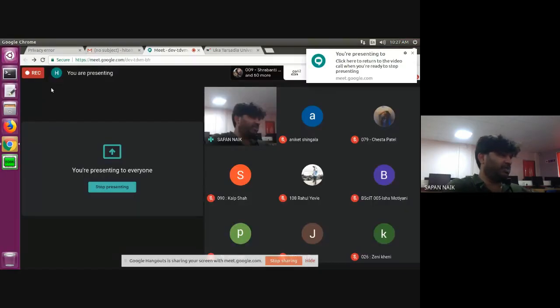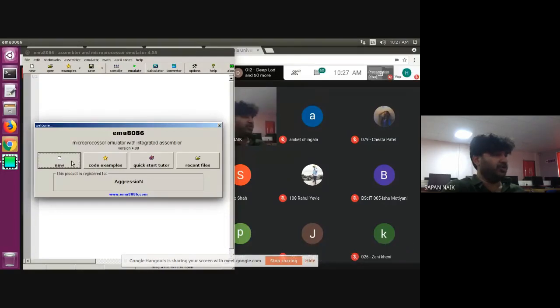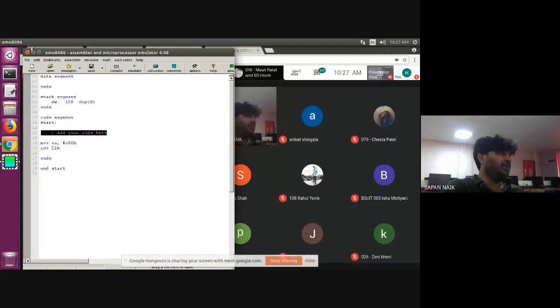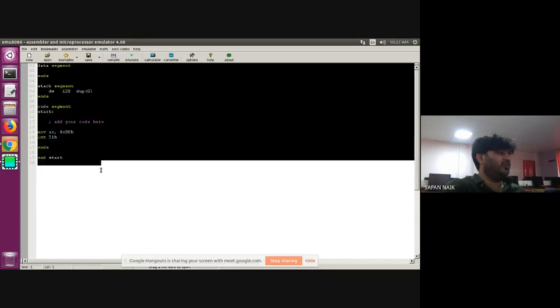Now, from scratch, let's start. The first thing you are supposed to do, if you want to start the emulator, is go here, type EMU, and you will get this icon. Click on that icon and you are ready. Once you launch EMU 8086, you will have these four options available. Click on new. There are four different options that you can choose: COM template, exe template, bin template, or boot template. We are using the exe template for our experiment, so we'll use the exe template. Click OK. This is what you will get. This is the area where you are supposed to do your programming.